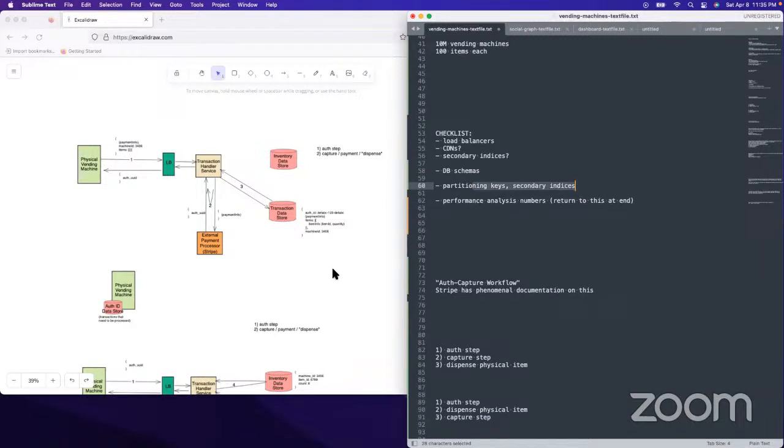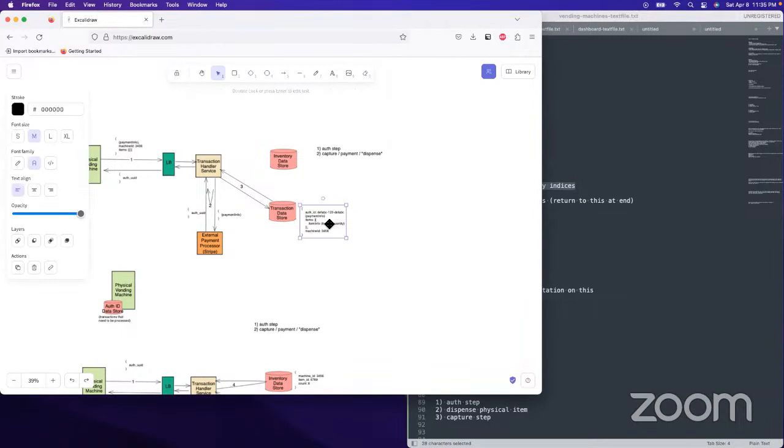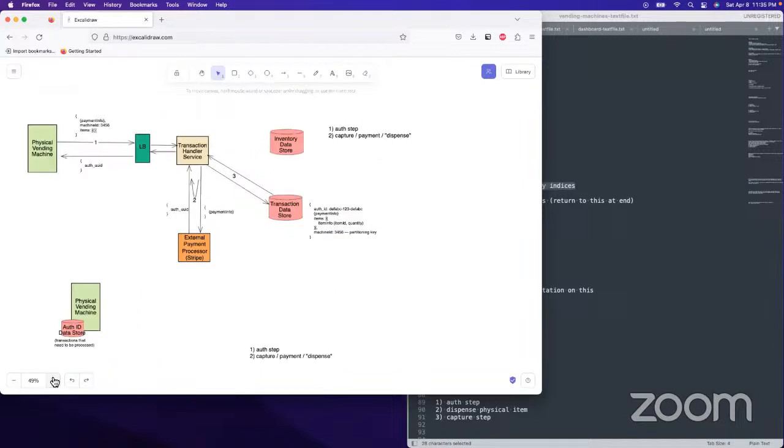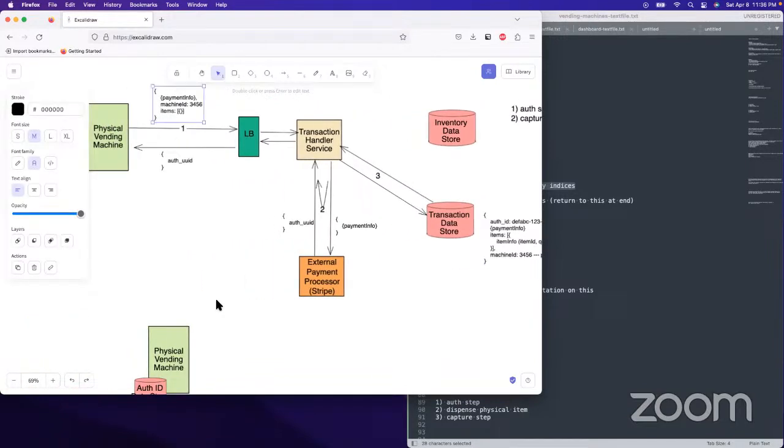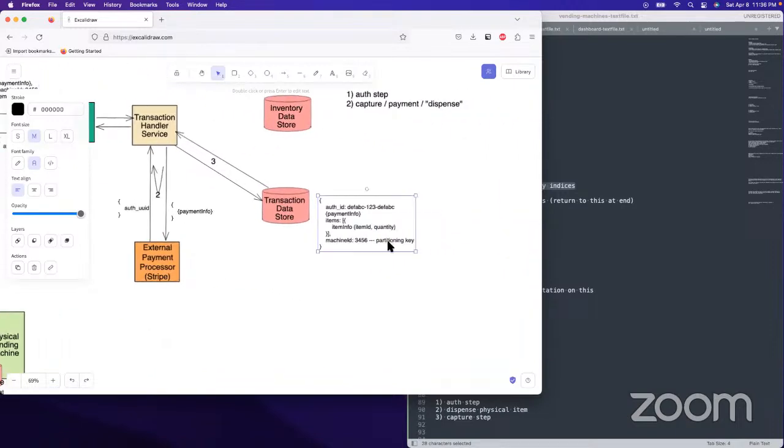Partitioning keys and secondary indices. So on the transaction data store, you have the auth ID. I guess you could give it a transaction ID of its own. I think you could partition. Oh, you could partition by the machine ID. I think the machine ID would be really good for a partitioning key here. You can, of course, pass that with every single request. It would be trivial to attach the machine ID to every single request. So that would make for a great partitioning key. Auth ID, I guess you might have a use case. That would probably make for a good secondary index.